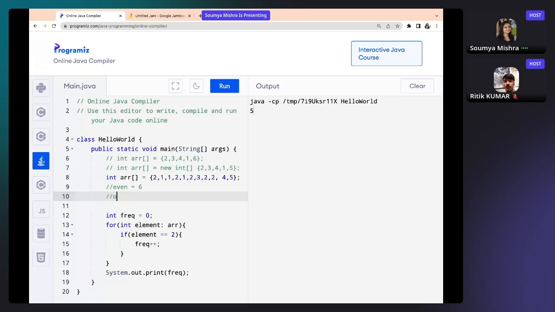So we should have even 6, and odd is 1, 2, 3, 4, 5. 5 odd. Okay. Let's try to do this. First, I'll do it via for each loop, and then we'll do it with for loop. Element modulus 2 is equal to 0. It means that it is even. Let me have two flags. Even is equal to 0. Odd is equal to 0.